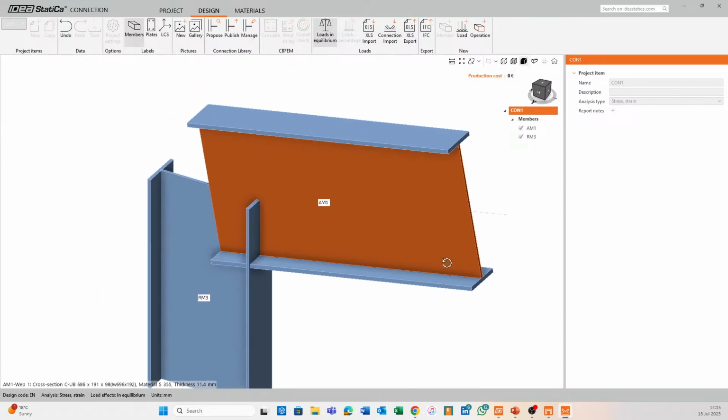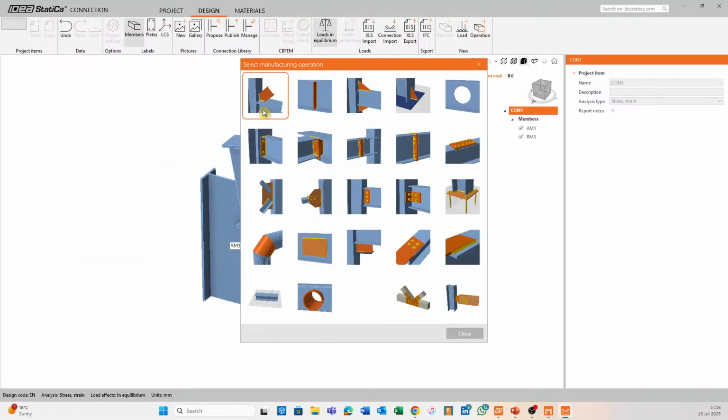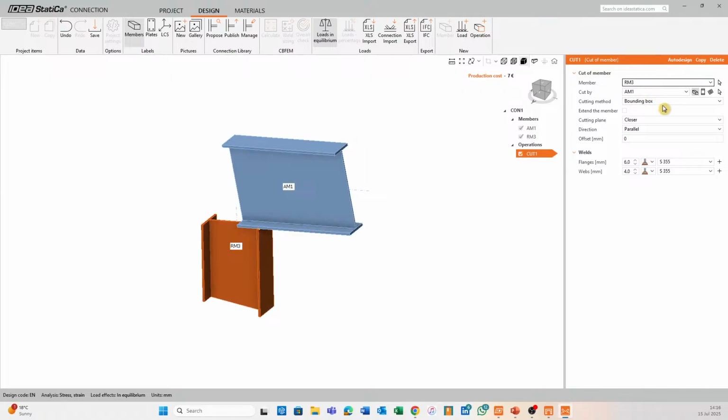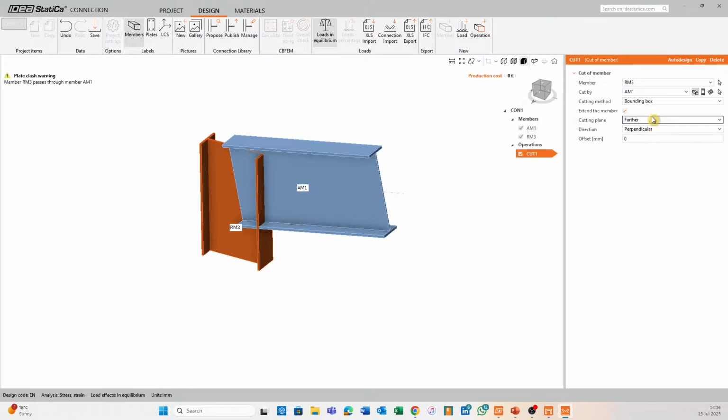All right, so here everything is all good and well. I'm going to click on Operation and Cut. This is something that I've discussed in some of my other content as well. So I'm going to say RM3 cut by, I'm going to say extend member and perpendicular. I don't think this necessarily matters. Let's just see. RM3 is cut by M1. That's good. Let's check minus 500.